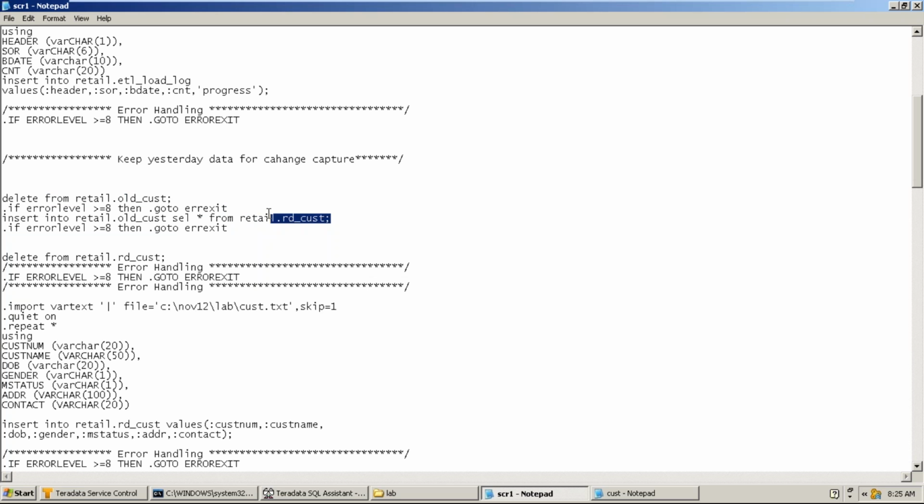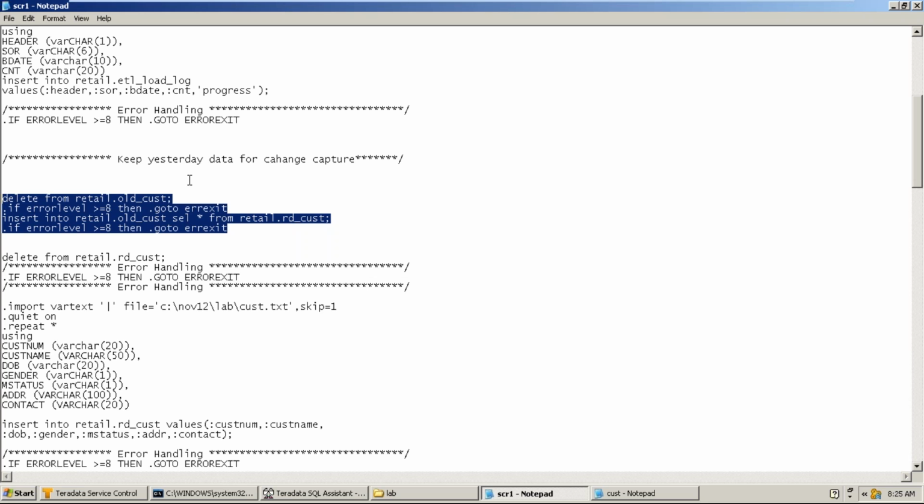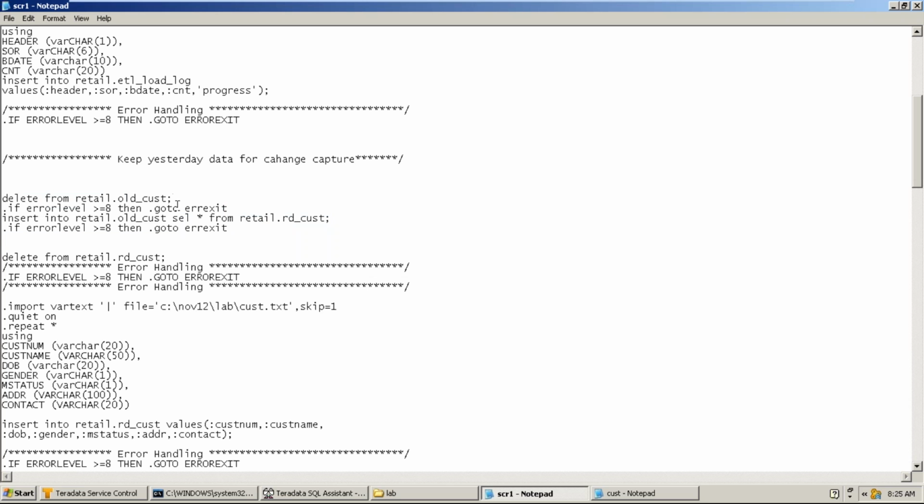Temp table means the intermediary table. This is a permanent table in terms of the terminology, but it is a intermediary work table for us to calculate the change capture process. It is to keep yesterday's data for the change capture. So for the first day, as I am implementing the data warehouse today alone, so what would be the data in the old cust and what is the data in the RD cust? The 0. Right? As today is my first day of data warehouse implementation, there is no data in the RD_cust, so there is no data to be taken back up into old_cust. So this is all 0 records for the first day.